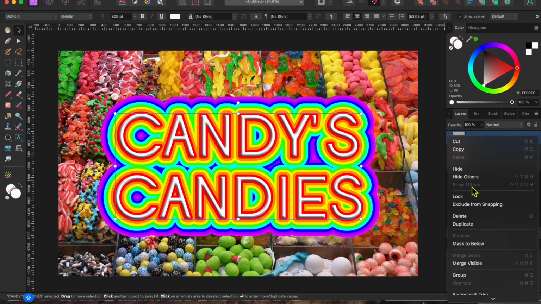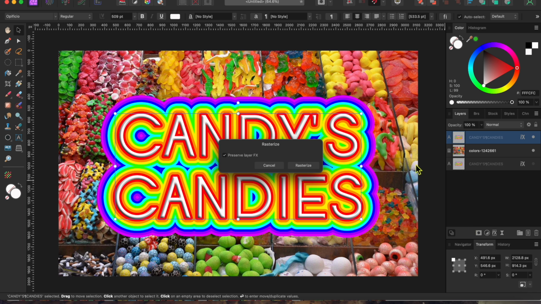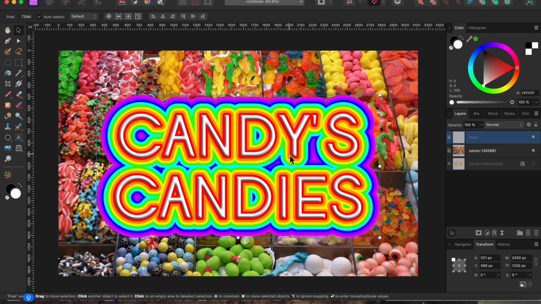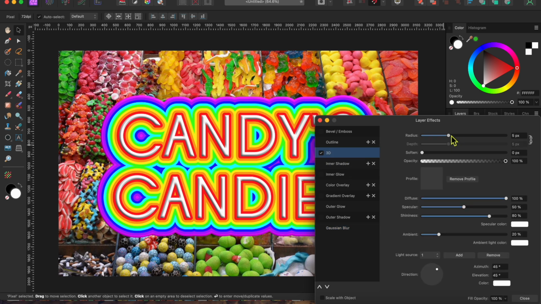Then, I'll right-click back on the top text layer and scroll down to Rasterize to turn this into a pixel layer. You'll see this box that says Preserve Layer FX. I'll uncheck that and click Rasterize. Okay, now I can click the FX button again. I'll reselect 3D, and now when I move the slider, it will affect the outer edges of the design.